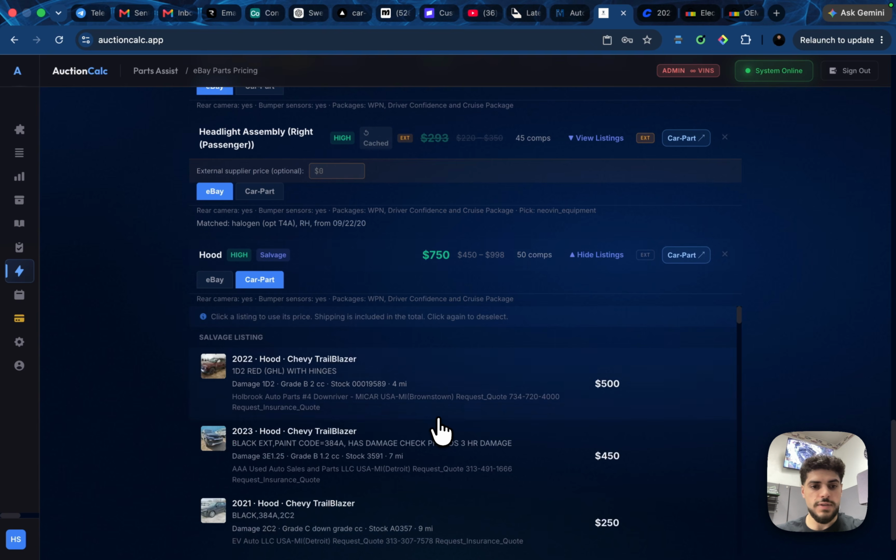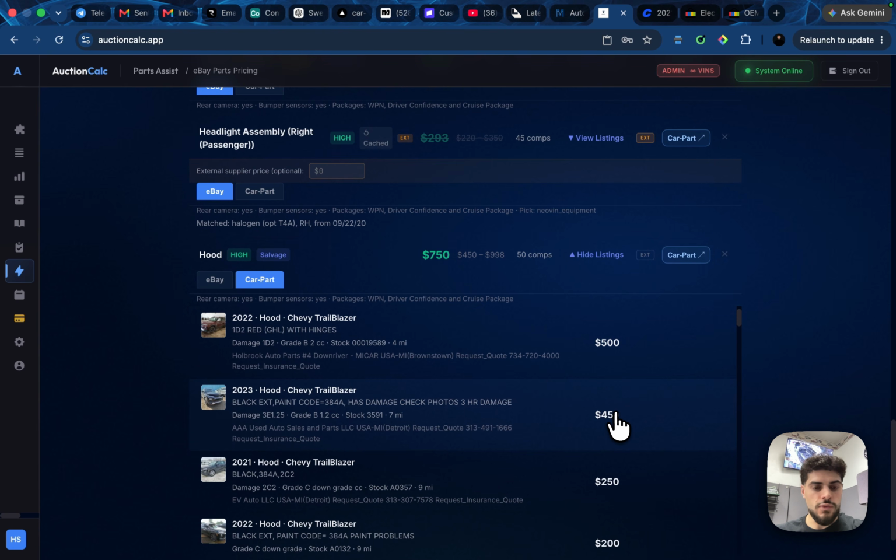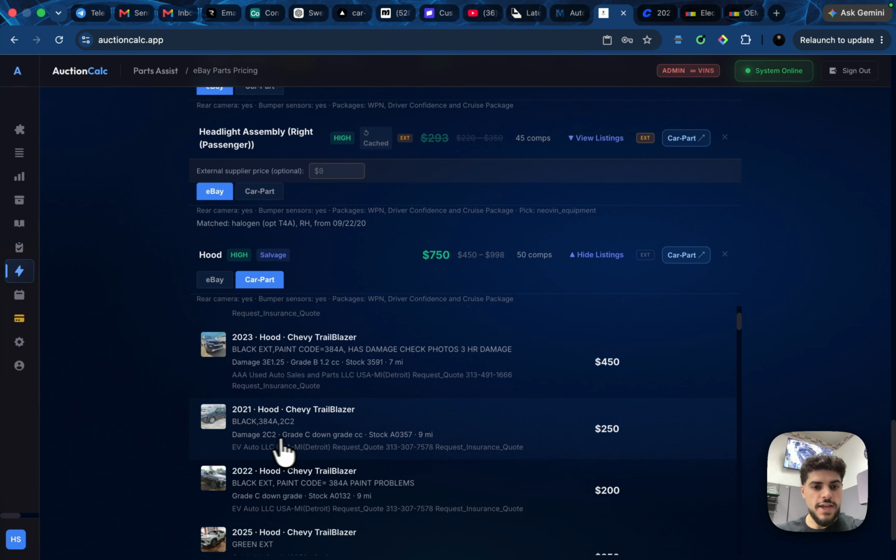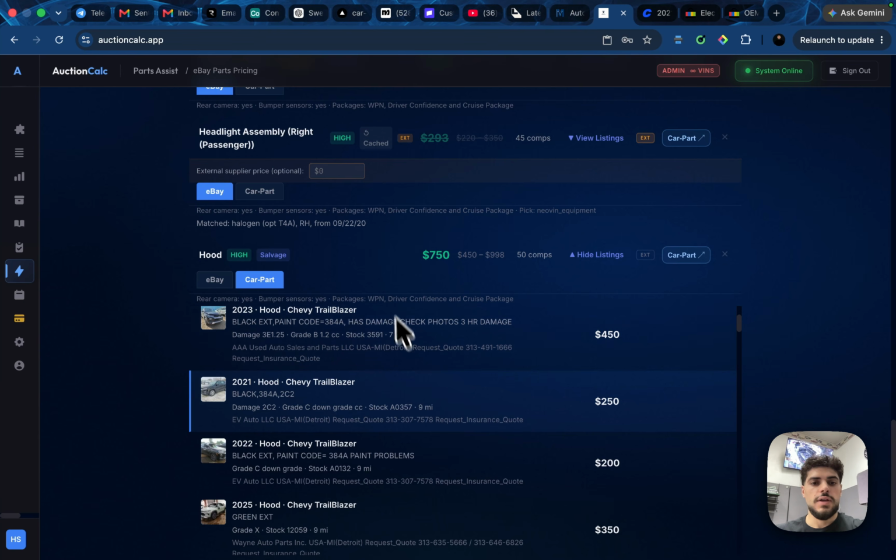If I go to car parts, let's see. Okay, so they have it for $450, but you still have to paint it. This one is $250, but it's damaged. You can see here it says damaged. So I'm just going to keep it the way we have it.